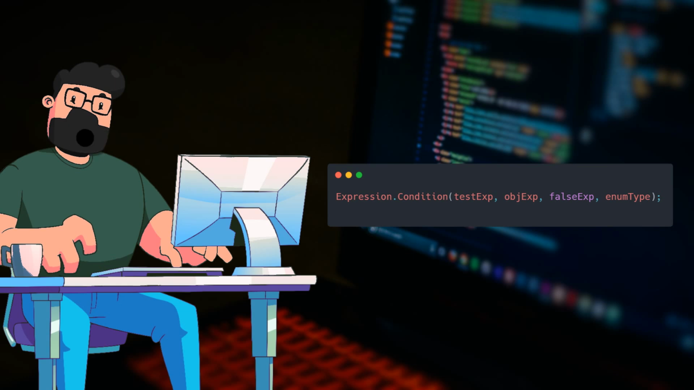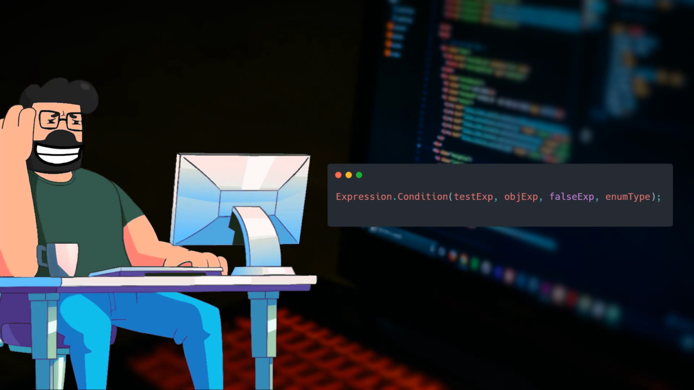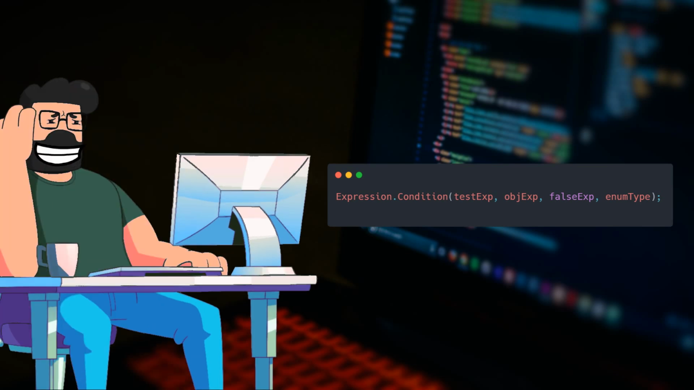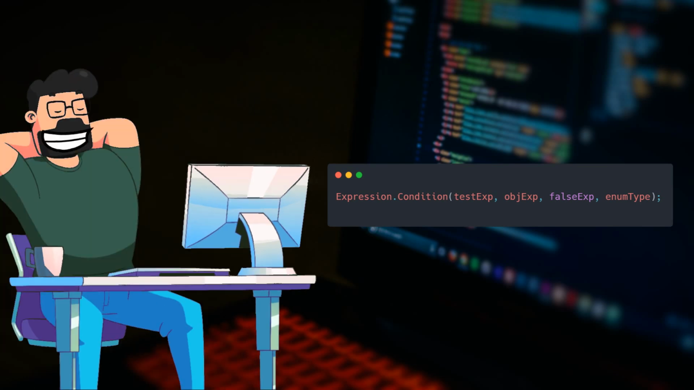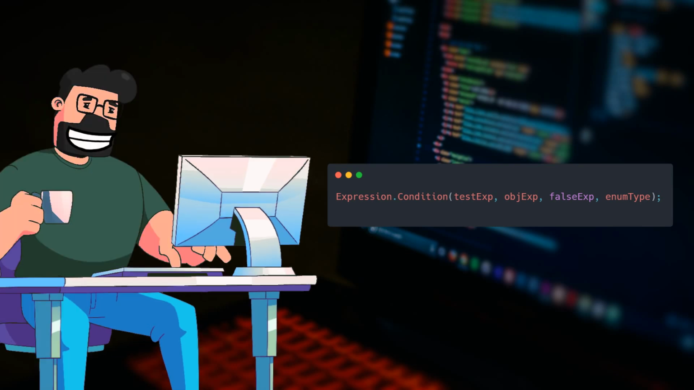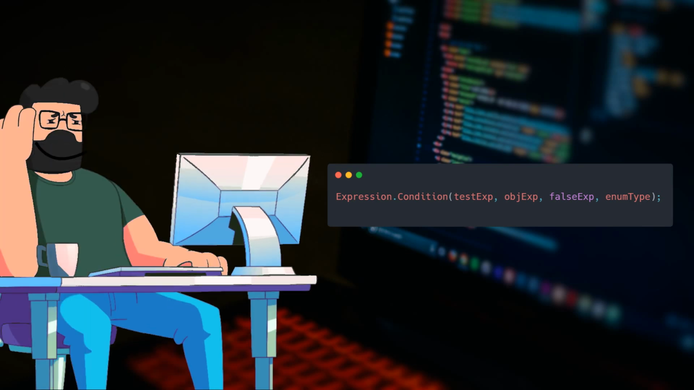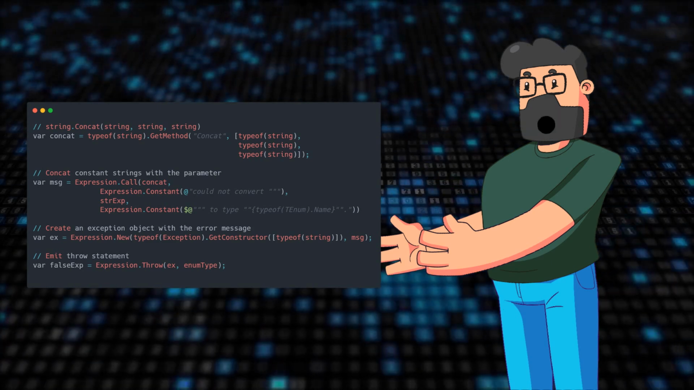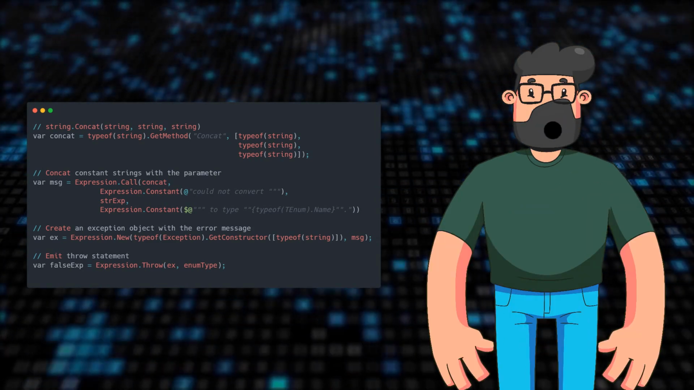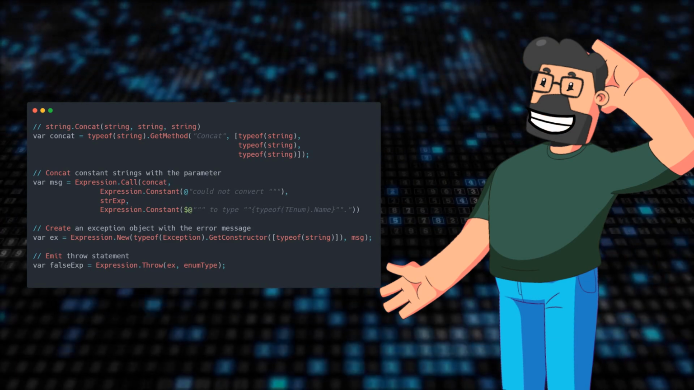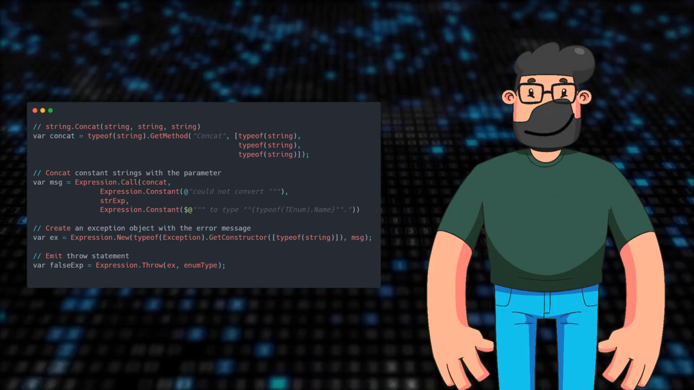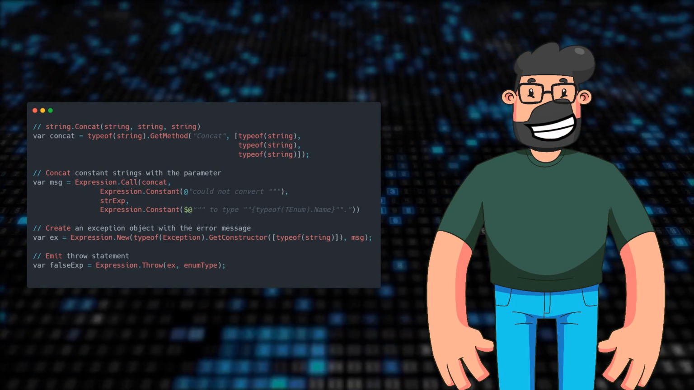To address the issue of the void return type, we can utilize the Expression.Condition method. By using Expression.Condition, test.exp, obj.exp, false.exp, enum type, we can ensure that the return type is properly handled in the expression tree. Moving on with the solution, we need to specify a type for the throw expression to resolve the error. By utilizing Expression.Throw, Expression.Constant, new Exception, enum type, we can set the appropriate type for the throw expression within the expression tree.